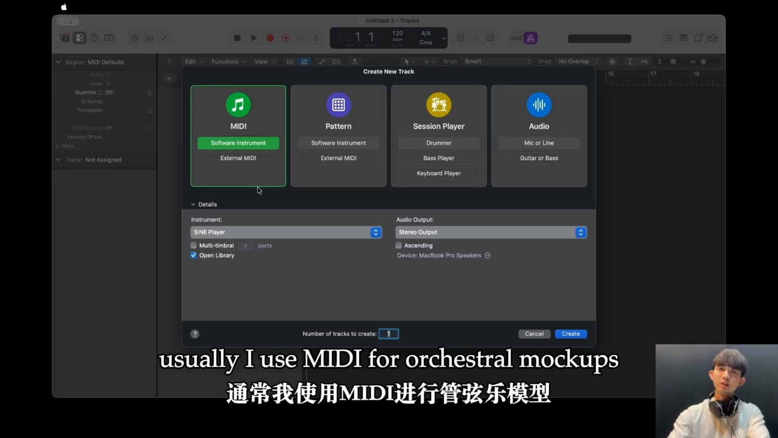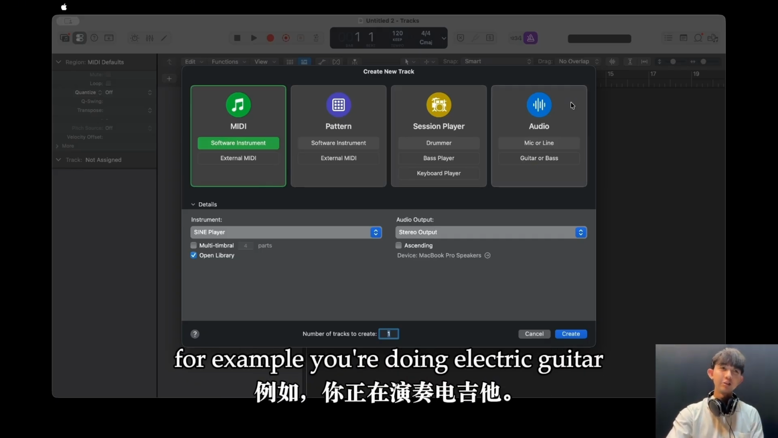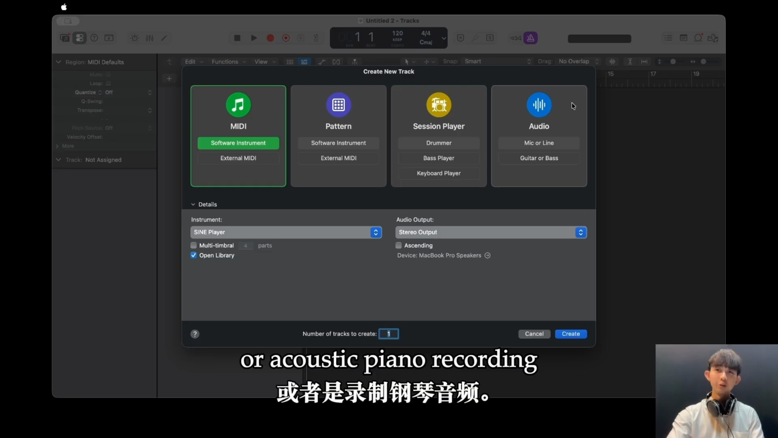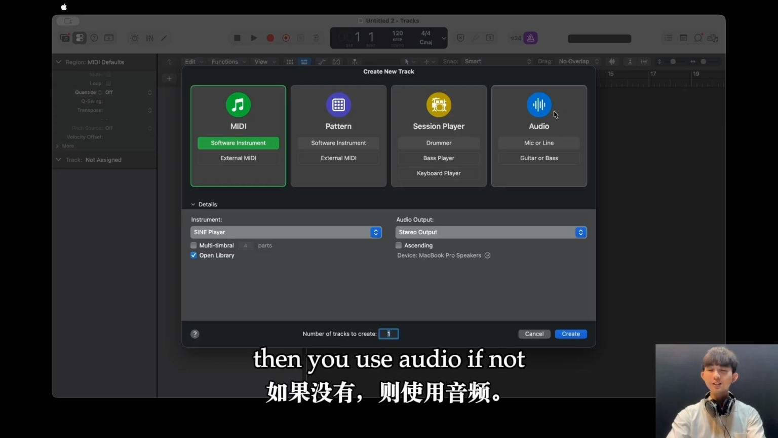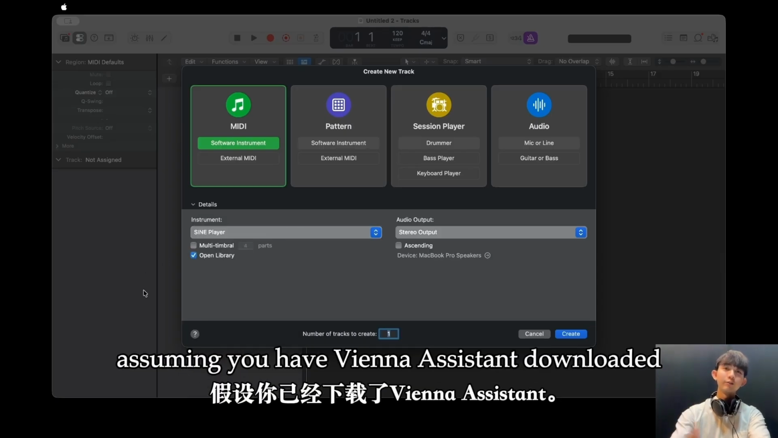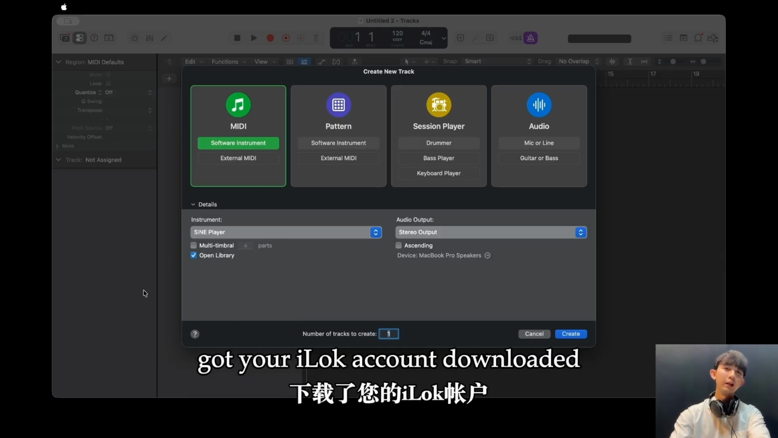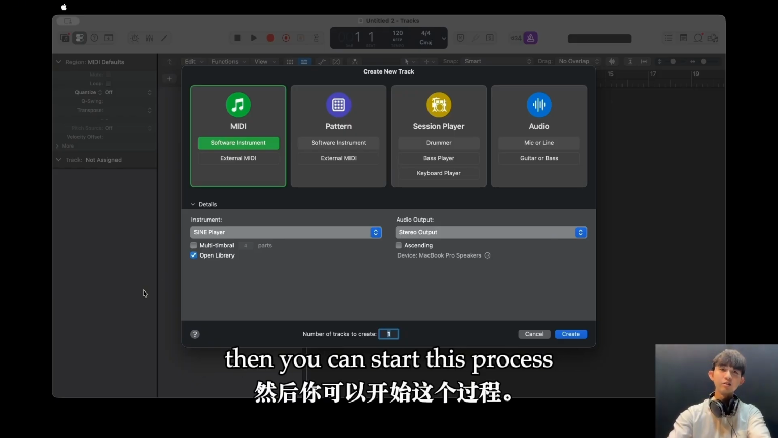So first of all, you have MIDI, pattern, session player, audio. Usually I use MIDI for orchestral mockups. Audio is analog to digital conversion. For example, if you're recording electric guitar or acoustic piano, then you use audio. If not, then you just use MIDI. Assuming you have Vienna Assistant downloaded, Synchron Player downloaded, and your iLok account set up, then you can start this process.